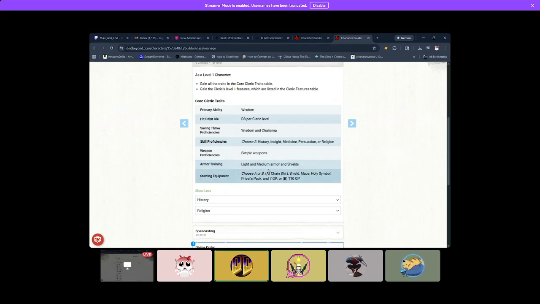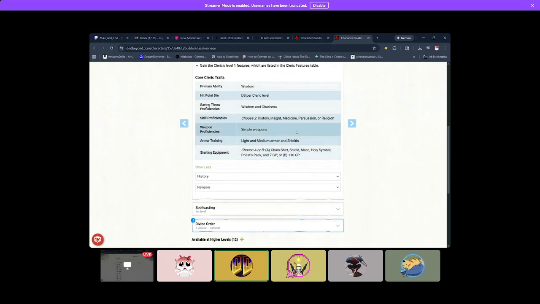Oh, you already know what you want to use? Yeah. Okay. Oh, that's right. The proficiency lets you apply your proficiency bonus to them. Okay, so you're doing history and religion, so you've already picked them.